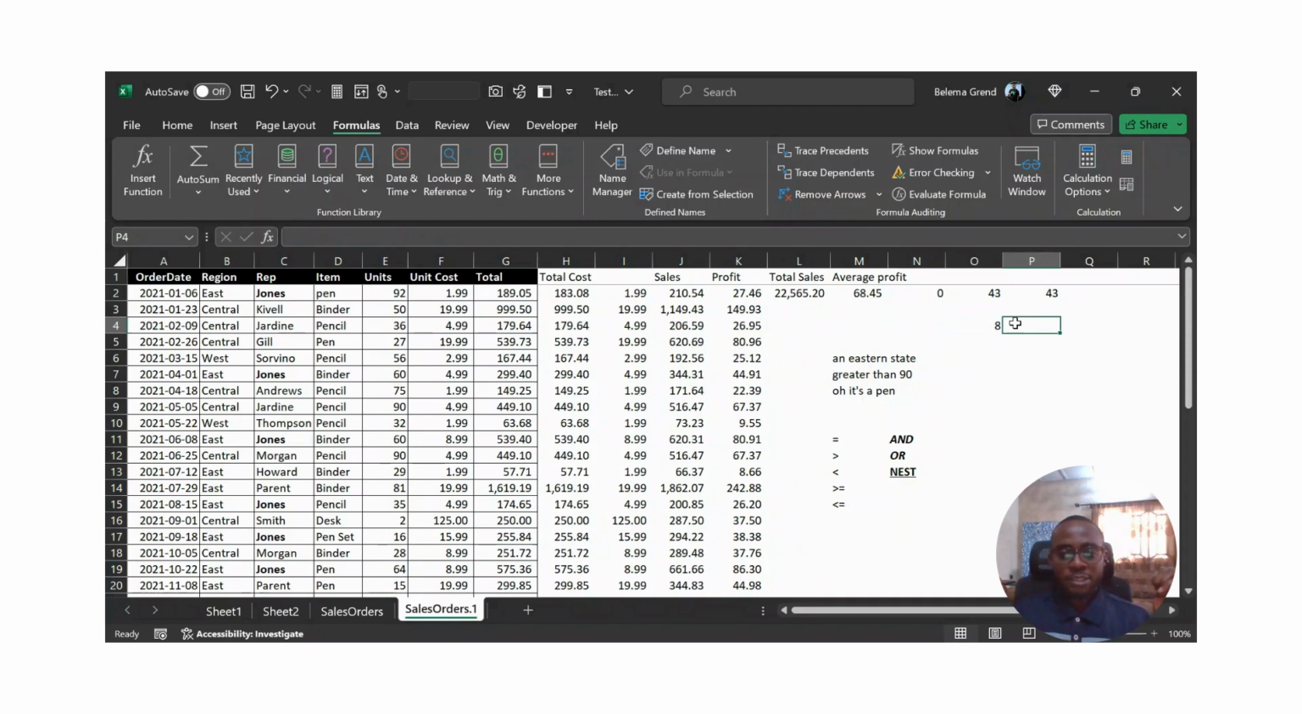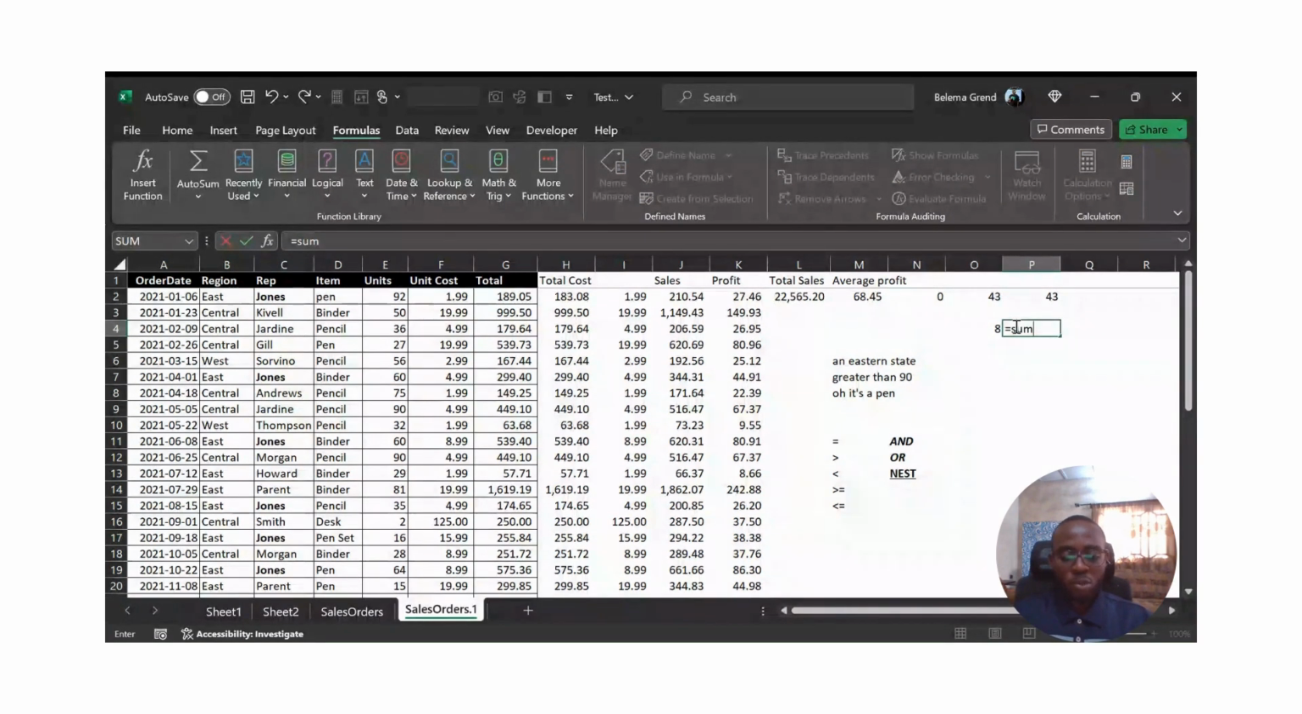The next is SUMIF. Here we've counted, but what about sum? We want to add, right? So with SUMIF, I'm going to sum the number of units that a Jones can sell. Here I'm going to say the range. We're still going to apply cell C2 to C44, and then what's the criteria? The criteria specified again is Jones. Now, the next bit is the sum range.